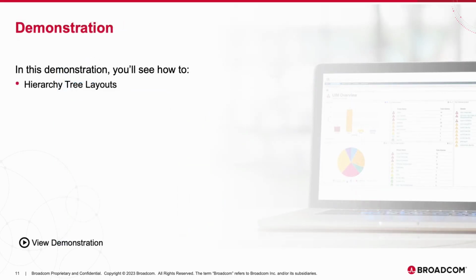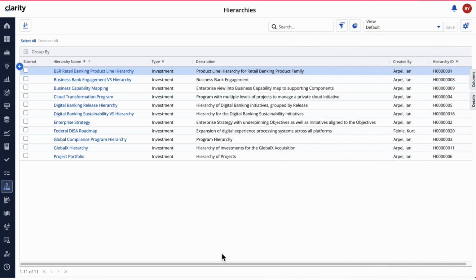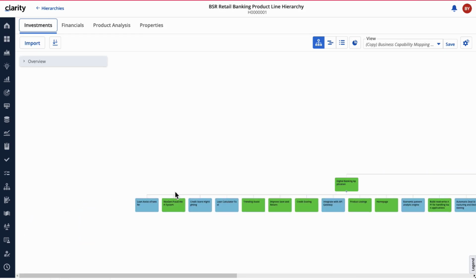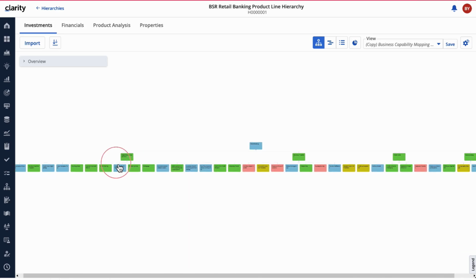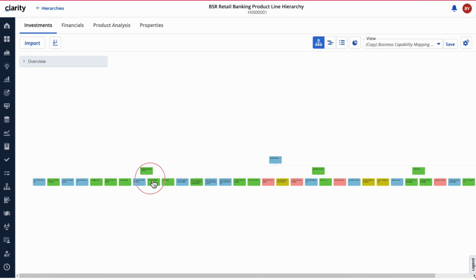So let me give you a demonstration of our new hierarchy tree layouts so you can see them in action. Now this is a demonstration of the new hierarchy tree layouts in Clarity 16.1.2. So let's go inside of a hierarchy, and you see right now this is our current horizontal hierarchy. And one of the challenges is that it's difficult to see this entire hierarchy tree layout within one screen.